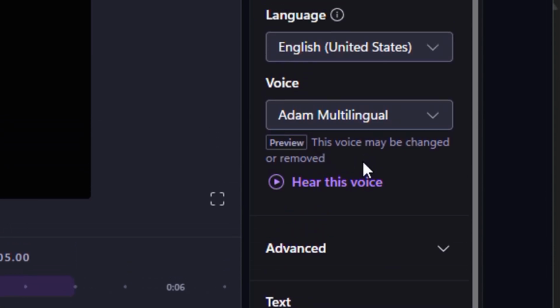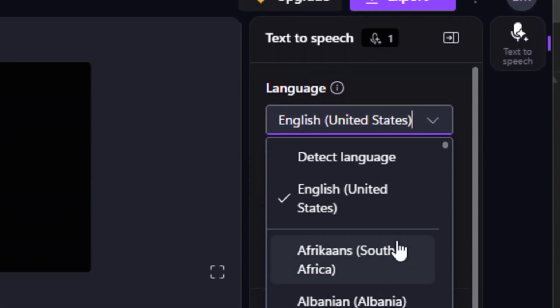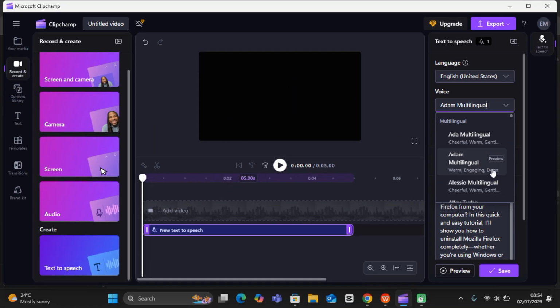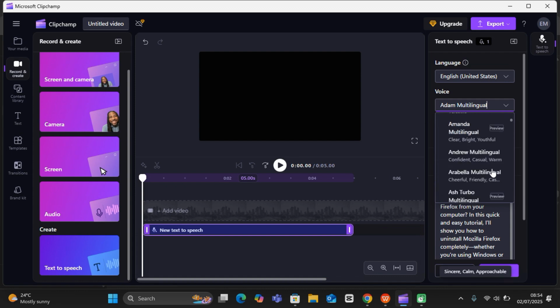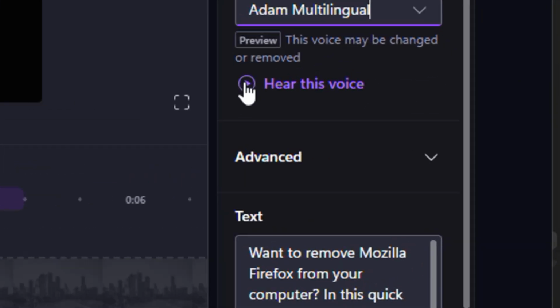But before you generate, you can check the language over here. You can generate in multiple languages, you can see them, and then you can change the voice. This is Adam, the default. You can have other speakers as well, depending on you. If you have anyone that you're specifically interested in, you can hear this voice if you want to hear.